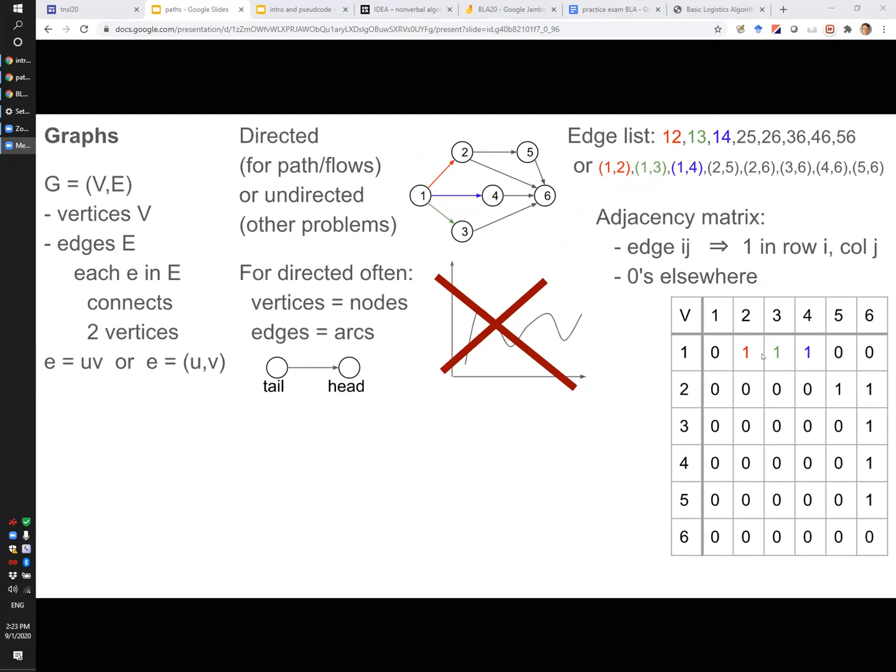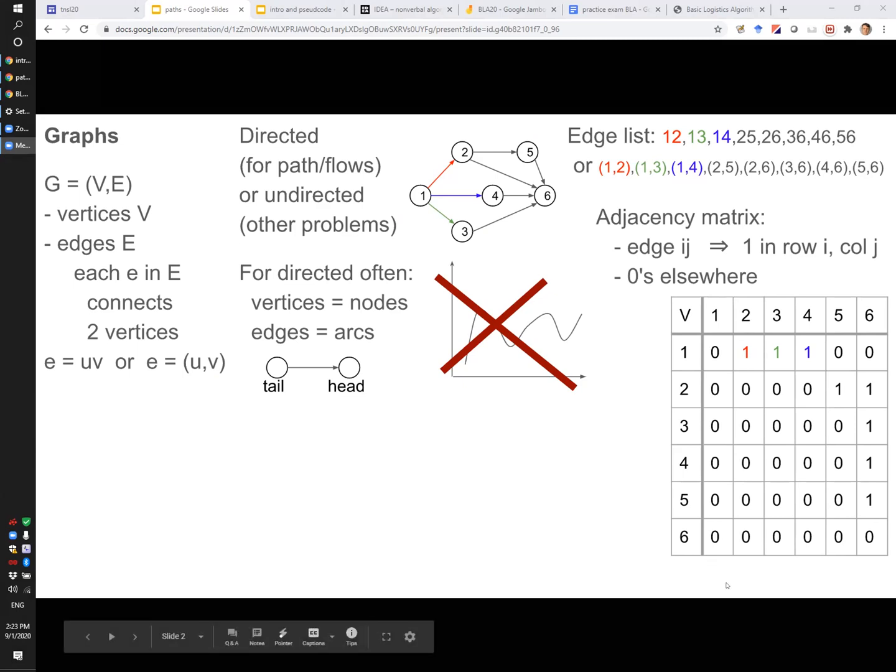Okay, any questions about the adjacency matrix? We will have more examples. I will draw an example on the Jamboard, and then we'll create the edge list and the adjacency matrix. And also in your homework, you will be asked to create graphs, create adjacency matrices and edge lists for them, and so on. So that's how the graphs are represented in a computer.